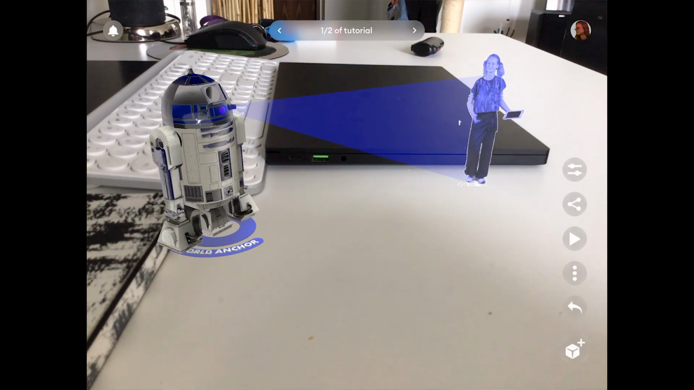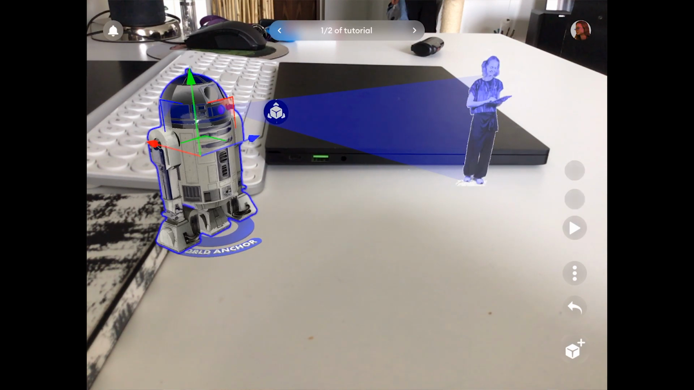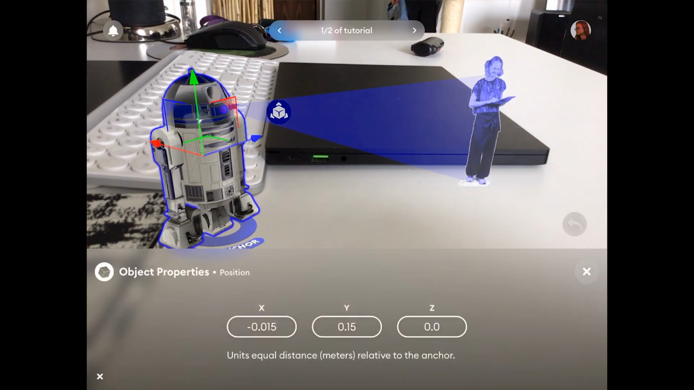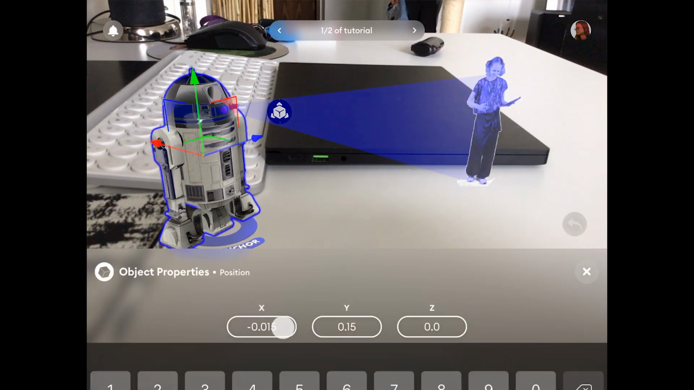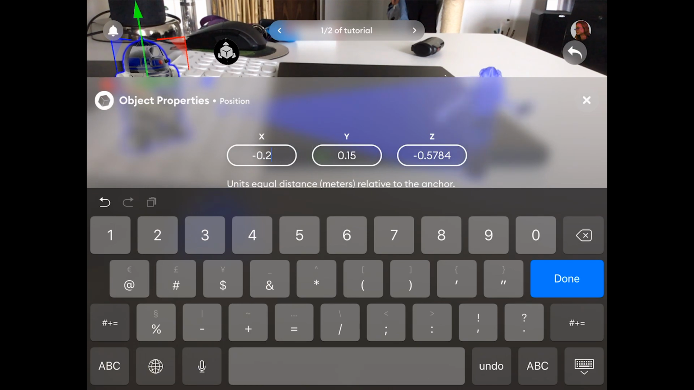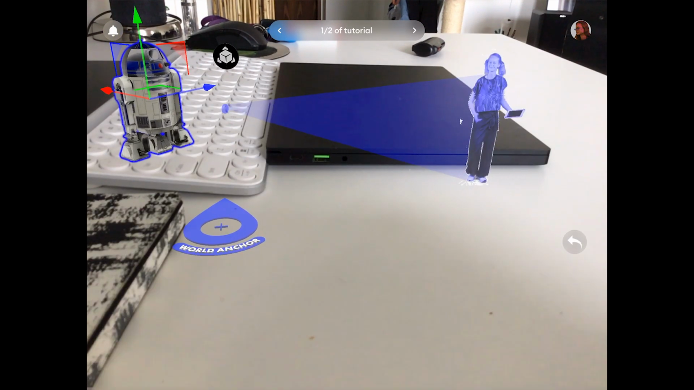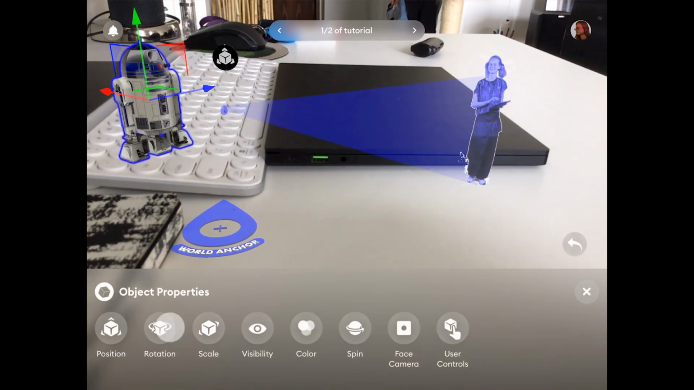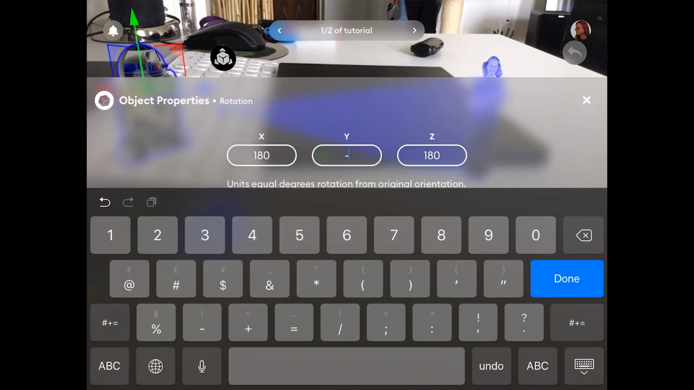Next, we go to the initial state of this scene and we start arranging the assets. First, we select our R2D2 model and change its position. Let's set it to -0.2 and -0.5. And now we want to set its rotation, so it's looking away from us, like this.